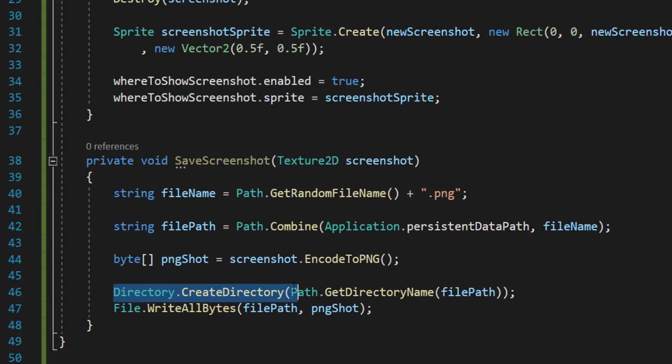And then we can do Directory.CreateDirectory, and this takes the directory path and ensures the directory exists. If the directory already exists, this method does nothing and no error occurs. However, if a directory doesn't exist, it creates the directory along with any necessary subdirectories.